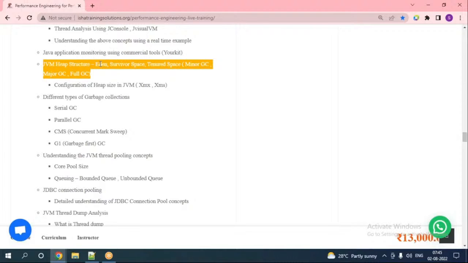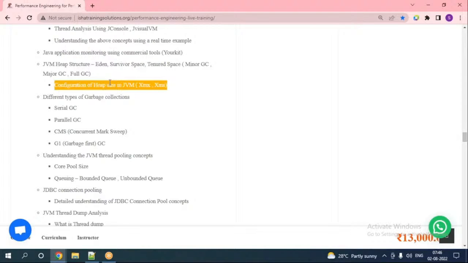This is also a value add, because in any interview you go to, people will definitely check whether you have an understanding of object creation, minor GC, major GC. They will definitely ask such questions. So in that way, we are going to cover Java garbage collection, how it is actually happening, in a detailed way. And in that subtopic, there is one more concept called heap size configuration.